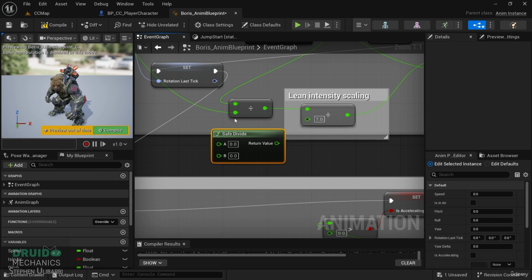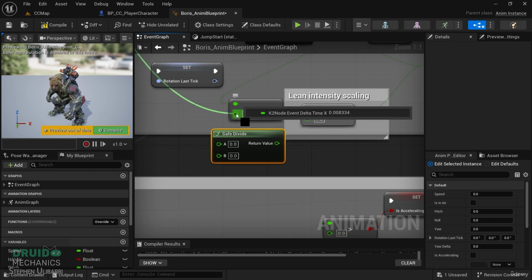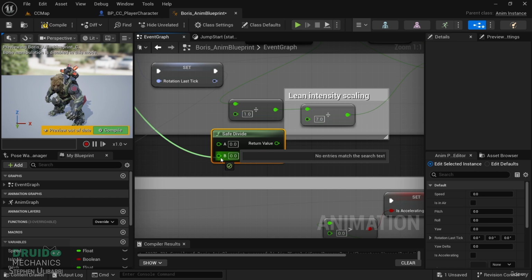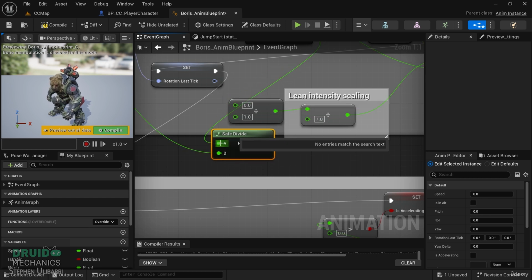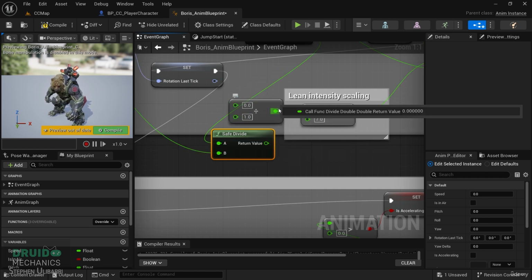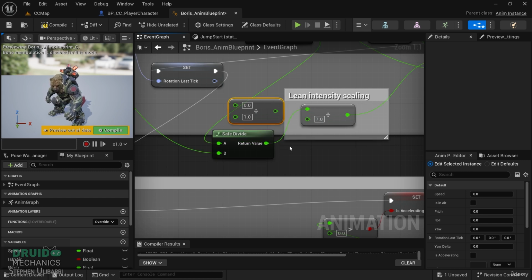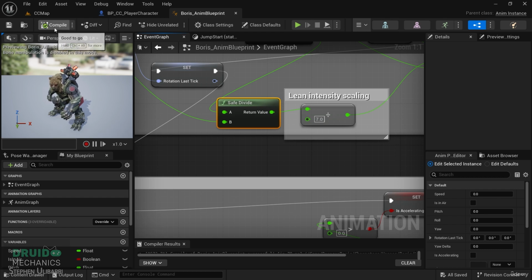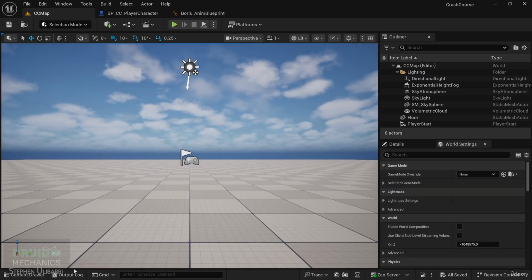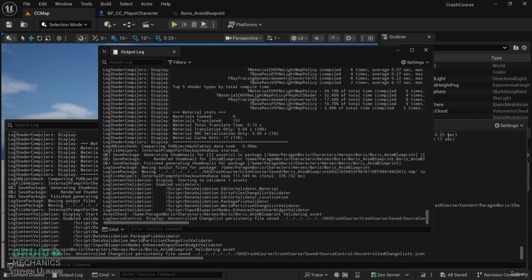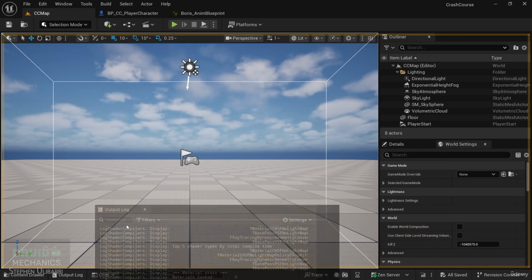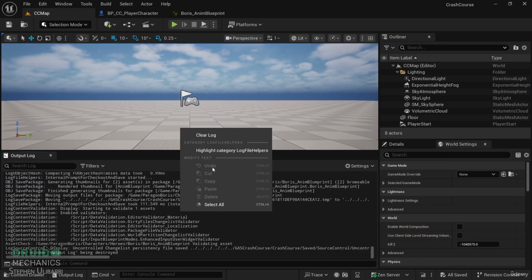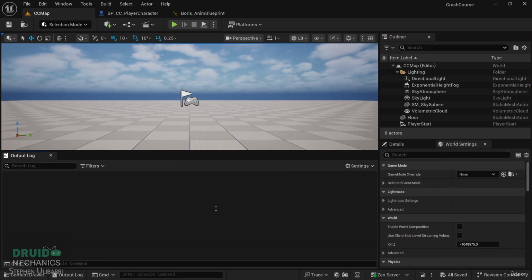I'm going to take the two wires going into this divide and drag them in to the A and B of a safe divide. I'm simply holding Control and clicking to bring those wires down to safe divide. And then I can delete that divide node, and now we're using safe divide instead. Now I can compile that, and I can open my output log. I'm going to dock it in the layout here, and I'm going to right click and clear the log so we're not confused by any previous errors or warnings.